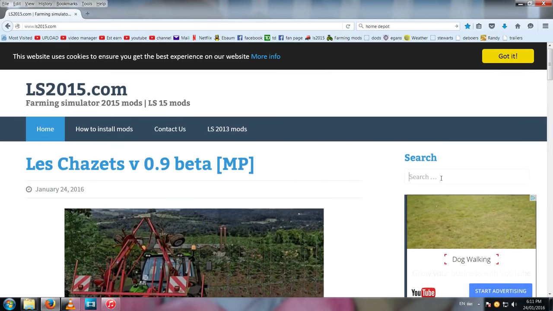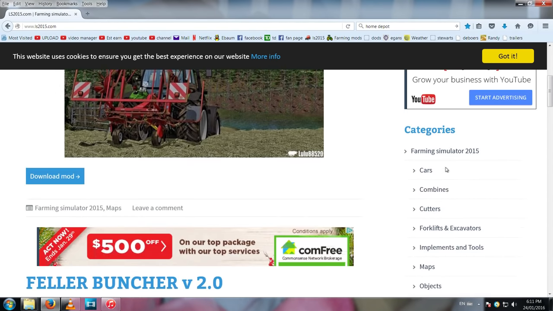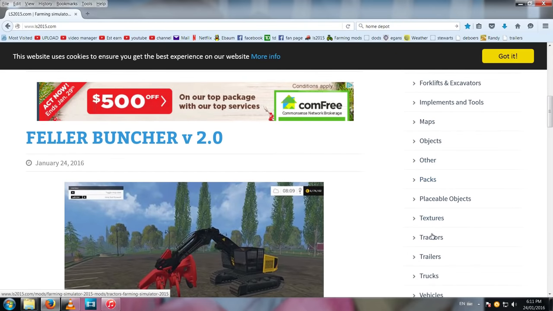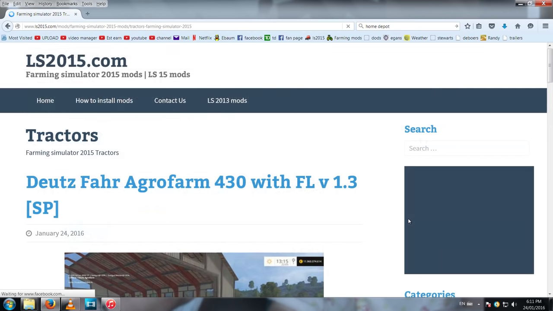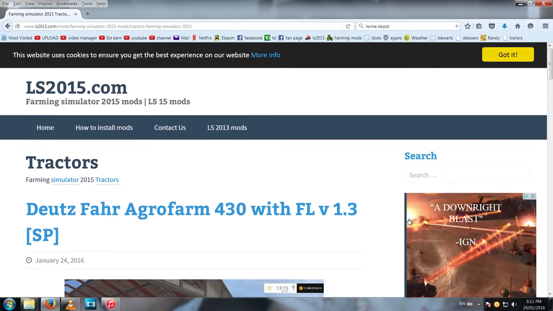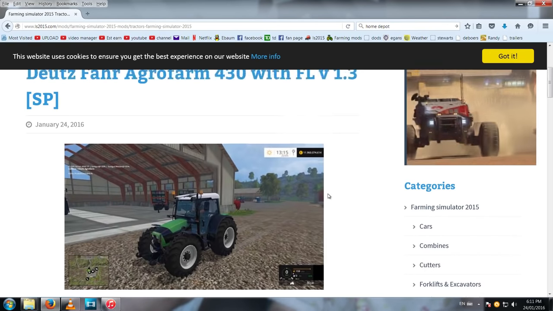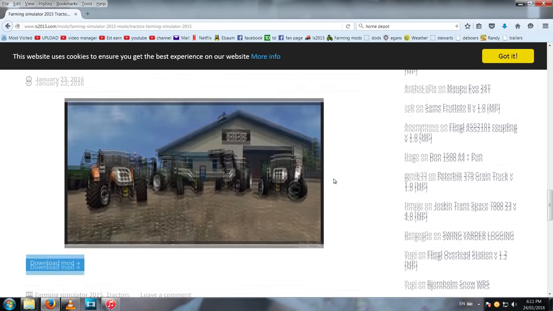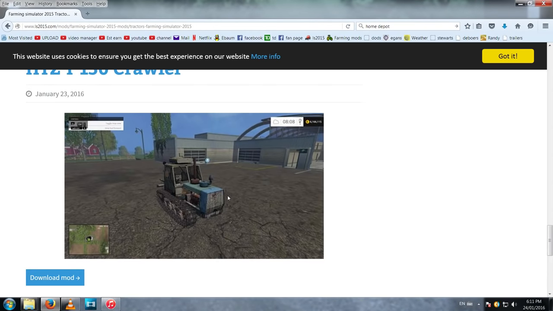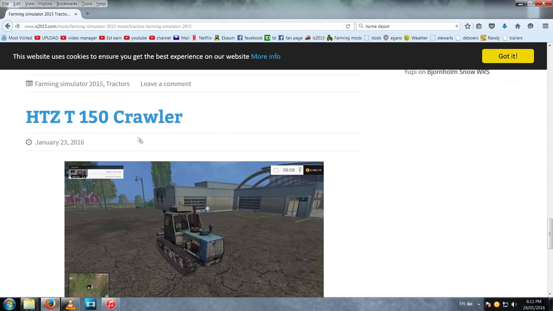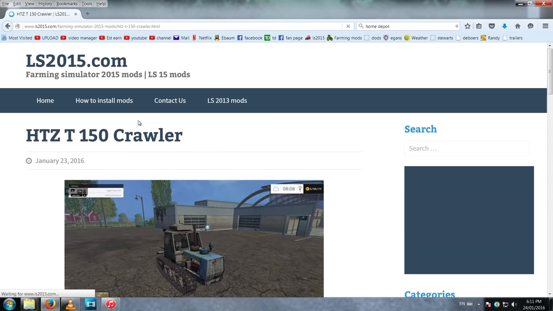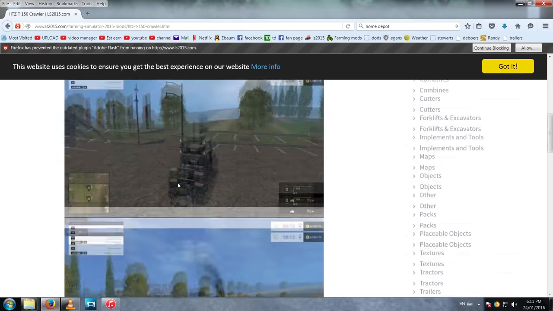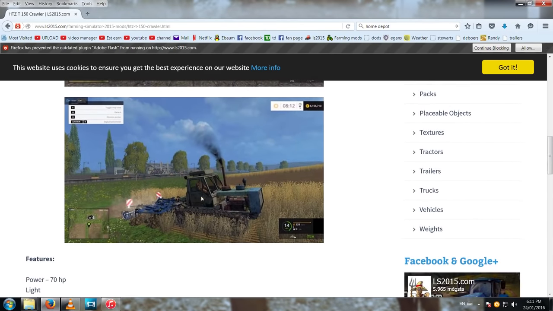There's a search up top here. You can type in tractors there, or they have categories down here. So if you go down here, tractors. This loads up from newest to oldest, of course. All the tractors. We'll just skip through here. Oh, that's cool, a bulldozer kind of thing, a crawler. So click on that guy, and it gives you a couple of pictures and stuff.